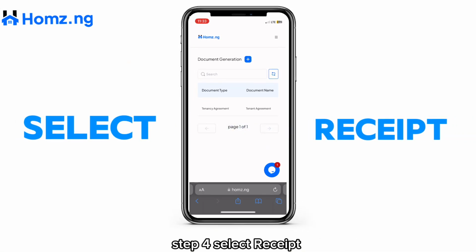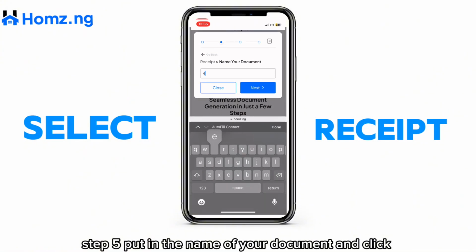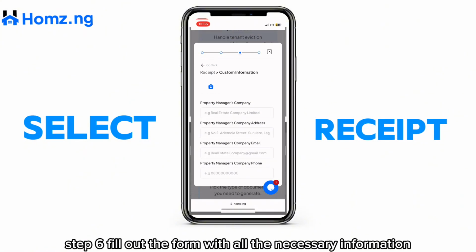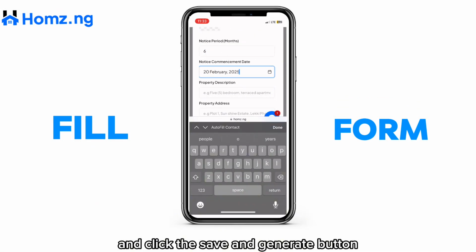Step 4. Select receipts. Step 5. Put in the name of your document and click on the next button. Step 6. Fill out the form with all the necessary information and click the save and generate button.